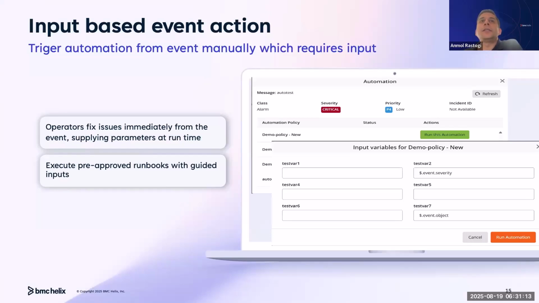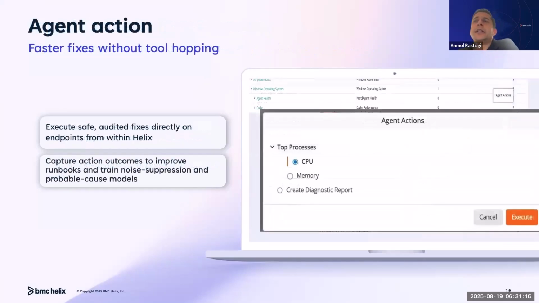So that's another thing that we have improvised. And on the agent action side, what we have introduced, as you can see, I've selected the agent here. Then from the KM, for example, in this case, this is in my infrastructure KM, which is the Windows operating system KM, which is exposing these agent actions to be executed on my agent boxes.